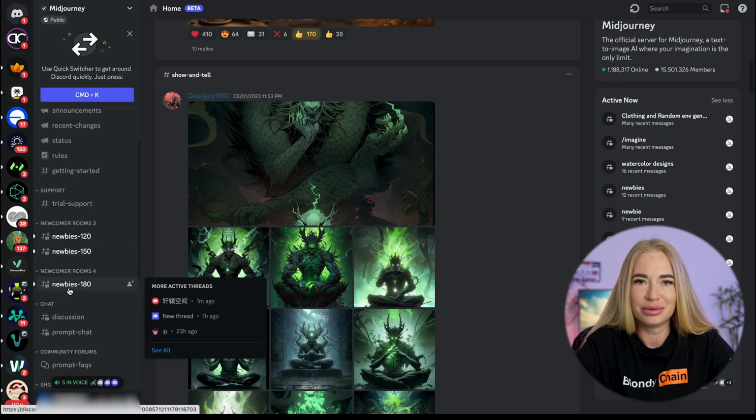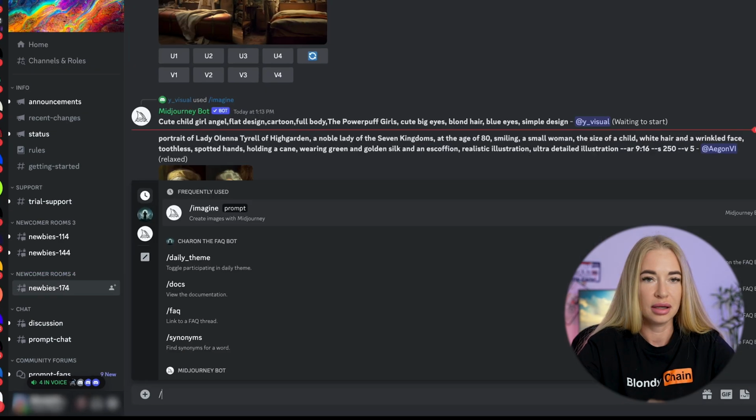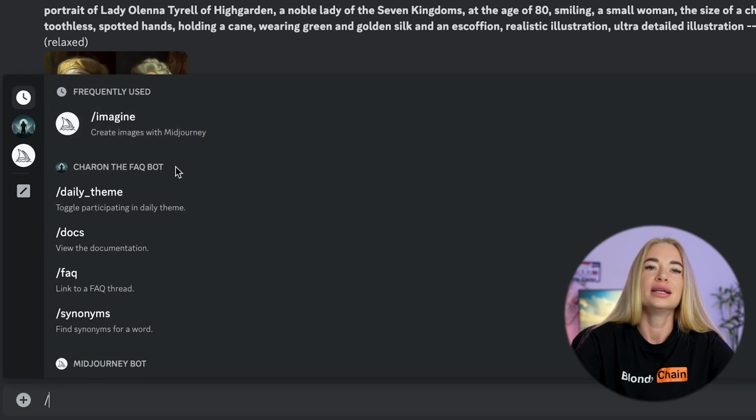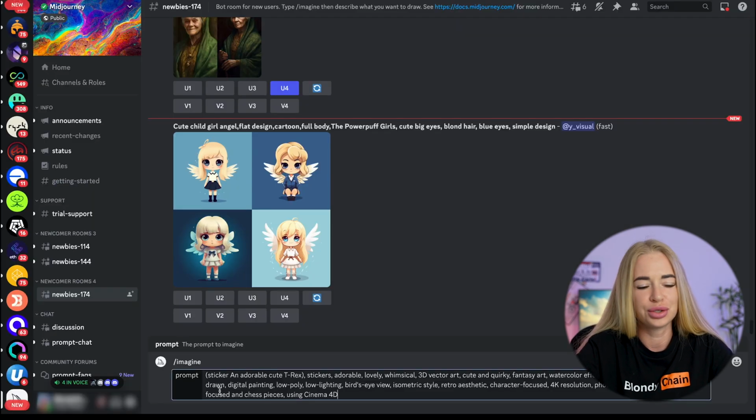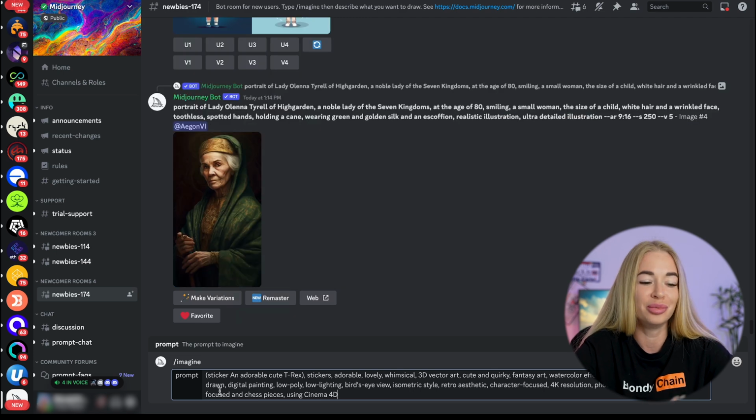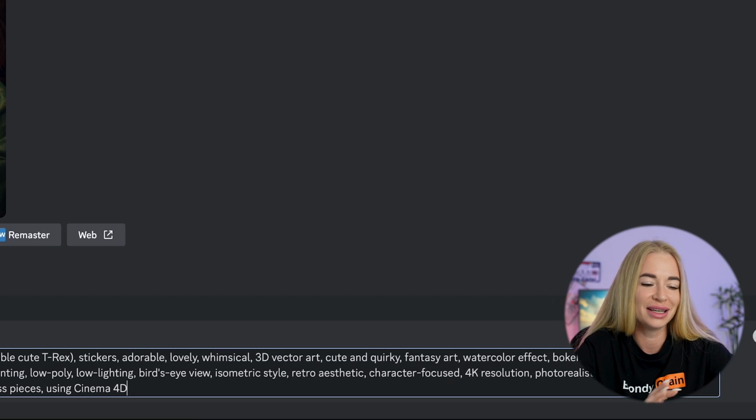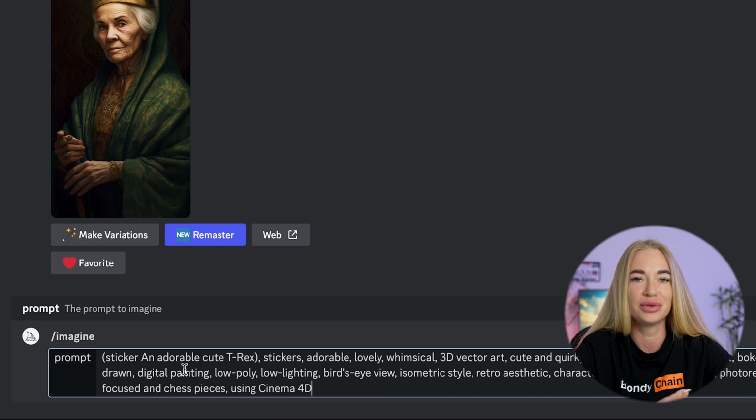It doesn't matter which branch you choose. Enter any branch, type / followed by imagine. Then you need to enter the keywords of what you would like to generate. For example, I want to generate a sticker of a cute T-Rex in 3D vector art. And here, enter all the prompts you want to see on your screen.